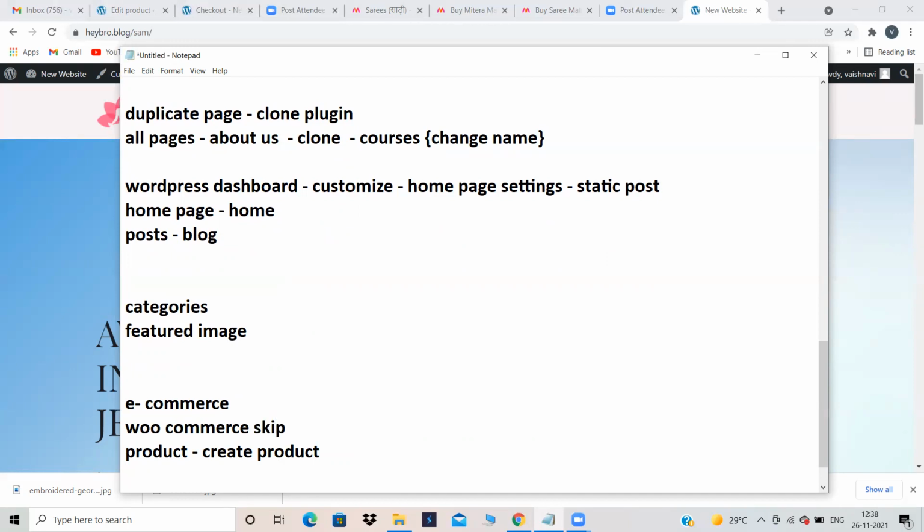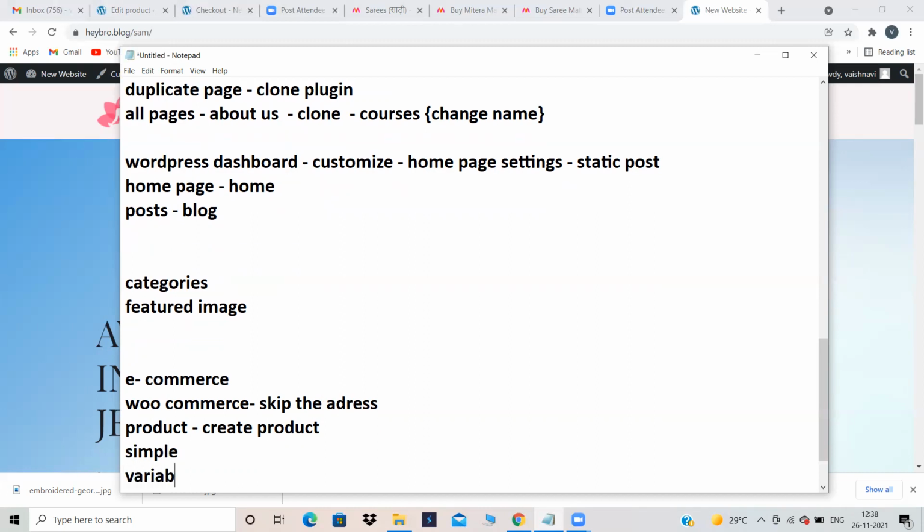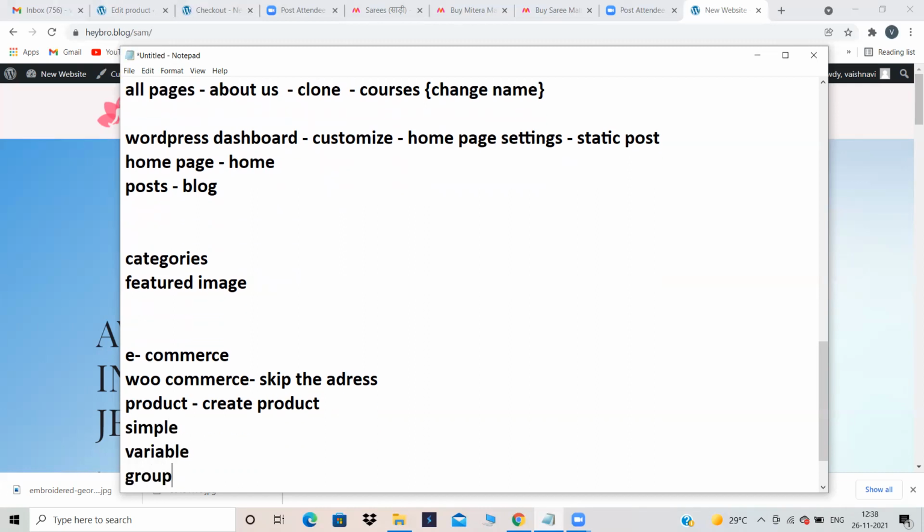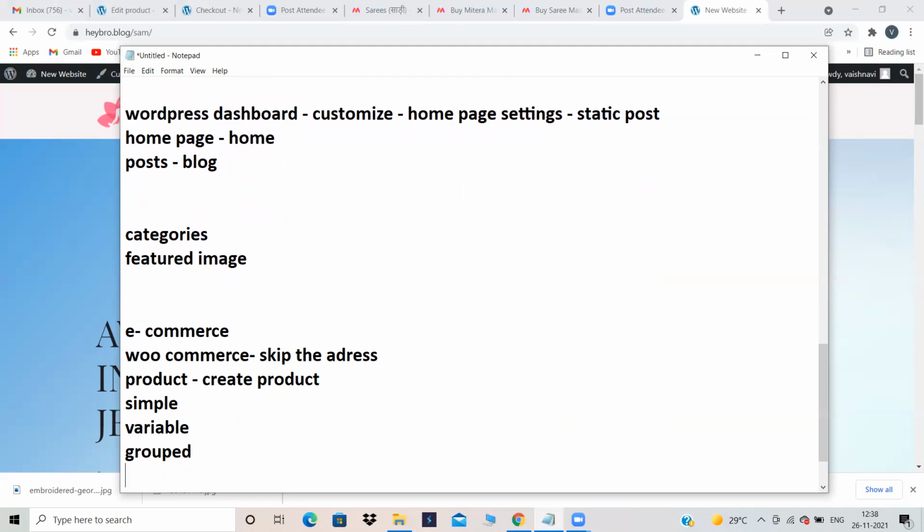And when you install this WooCommerce plugin, just skip those steps. Don't enter all those credentials over there. Skip the credential part. Skip the address part. Below, if you see, a skip option will be there. So just skip that part. And create products. And how many types of products are there? Simple is there. Variable is there. Group and affiliate product or external product.